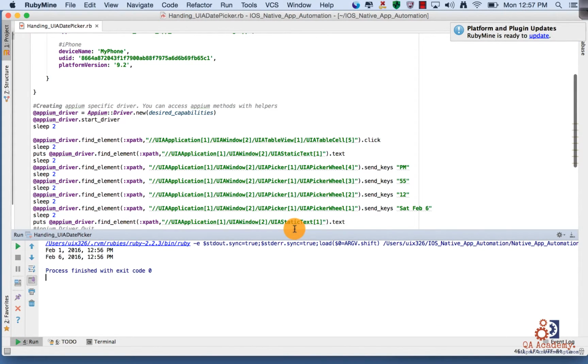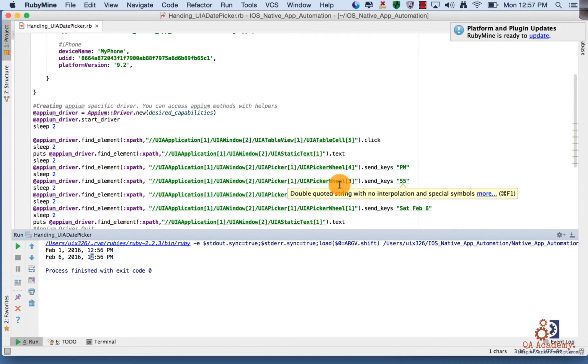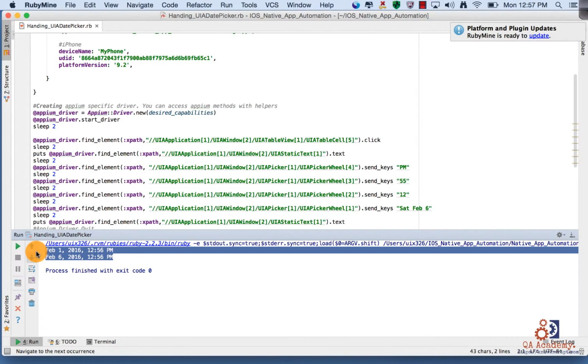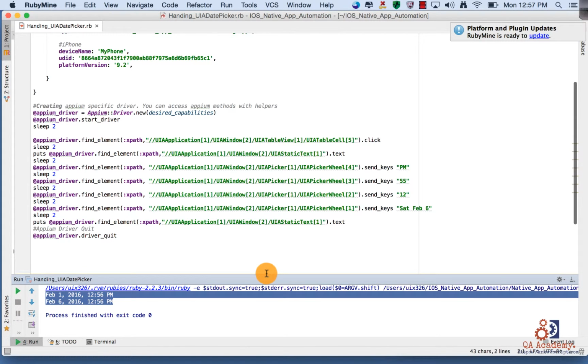Now you see here, first it is February 1st, 2016, and then it is February 6th, 2016. The time is 12, and we have selected 55 seconds, but the seconds keep on changing, so it displays the value at that point in time. This is how you can automate the picker wheels on the iOS native apps.